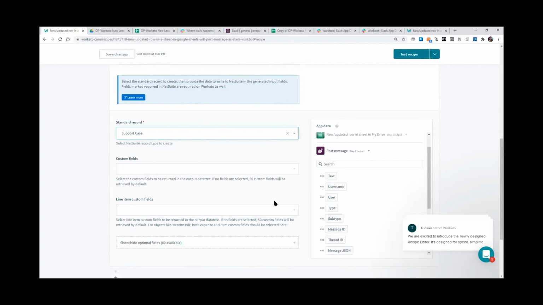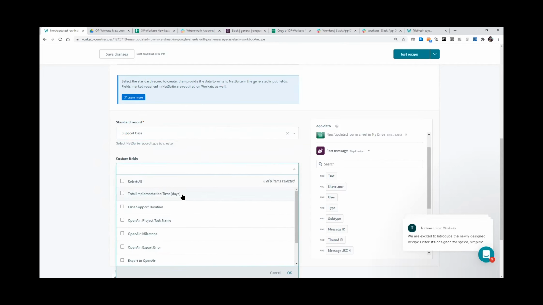Within your NetSuite account, you might have a lot of custom fields. And the cool thing about Workato is it will already source these custom fields into Workato. So whenever you have a new field, you don't need to build a new integration. All you have to do is just come here, and you can see that it's already populated here.